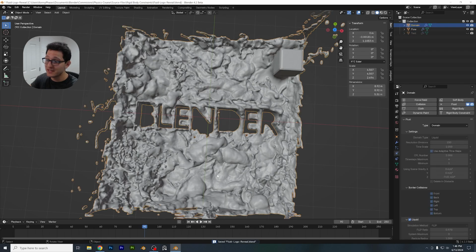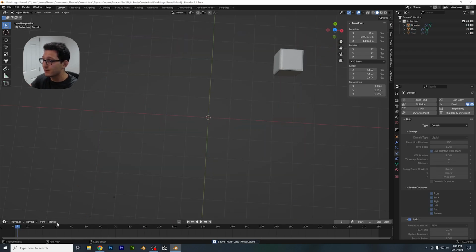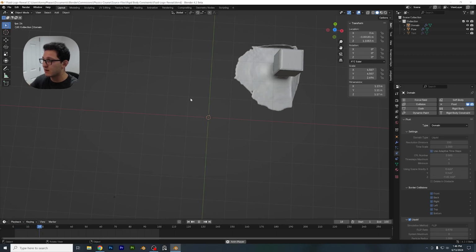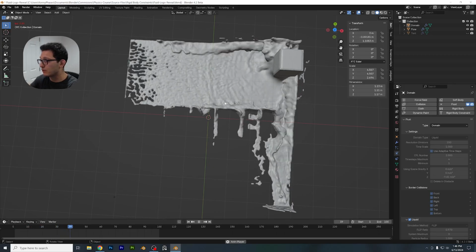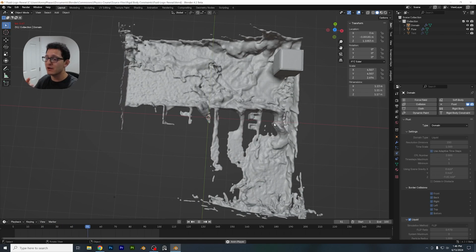I would give this a quick save if you just waited for that bake. I'm gonna go ahead and play this back. I'm gonna make our end frame 100, and I'm just gonna play this back so we can see what this reveal looks like. And then we're gonna add some materials and go into rendered view.